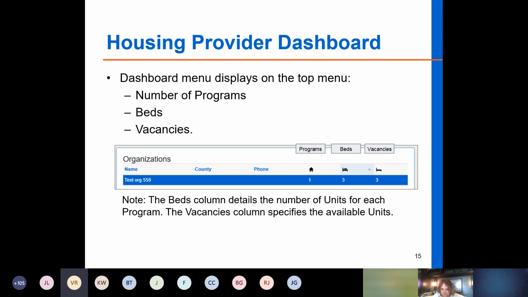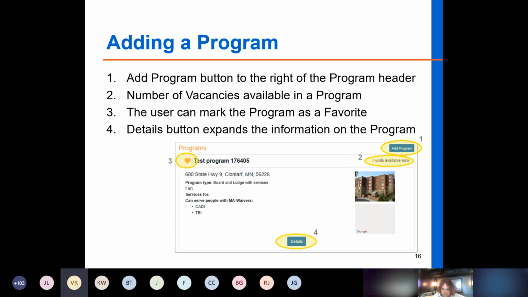This dashboard sums up the programs that you've created, and it has a field for the programs, the beds or units that you have created, and the vacancies that you have listed currently. To add a program, there is a button in that dashboard area where you would click add a program. Under this section, once the program has been added, you would also see the number of vacancies or units available. Also, you as a user can mark a program as a favorite. The end user, the individual seeking housing, will also be able to mark programs as favorites. This section also details the details selected for the program once they're entered.